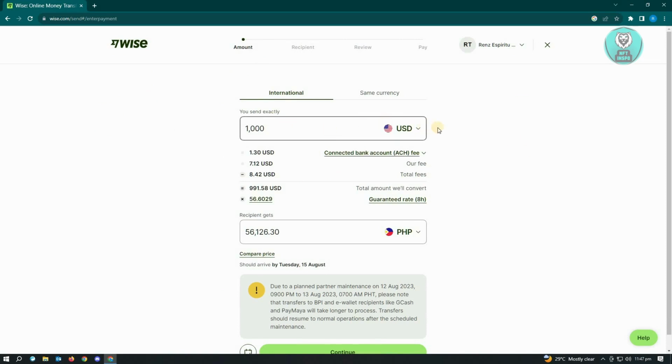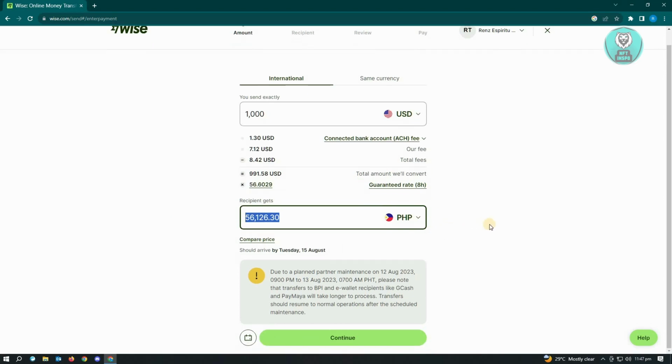Now, if you're sending from Revolut, we want to choose USD here, and we want to choose the currency that we'll be sending to. So if you're sending to another bank that is in the Philippines, make sure that you choose PHP on this one. Now, from here, just click on continue.